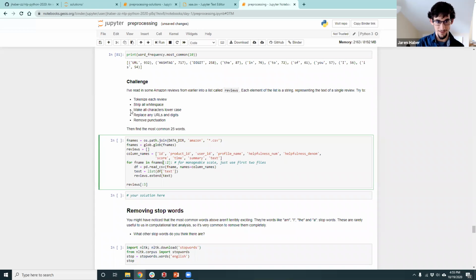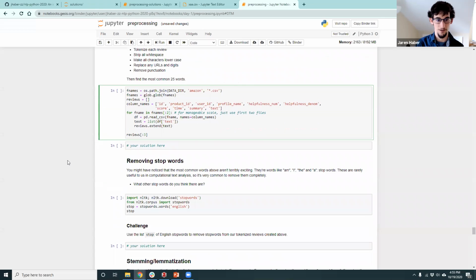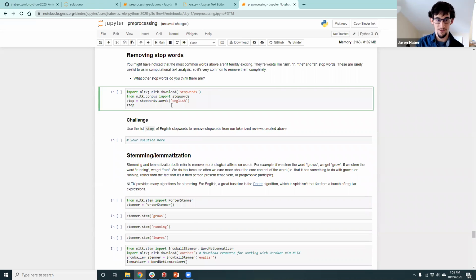So yes, tokenize each review. Don't worry about this. There's a solution in that notebook if you want to look at it. Removing stop words. Again, NLTK has a great default here. Let's load it into something called stop and see what's in it.